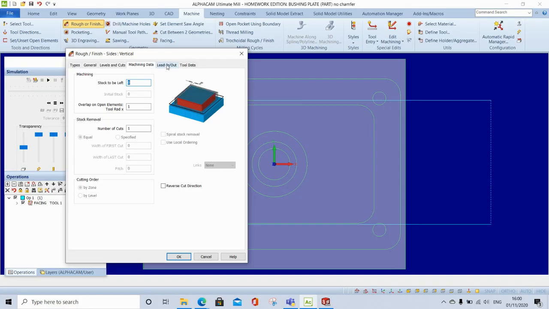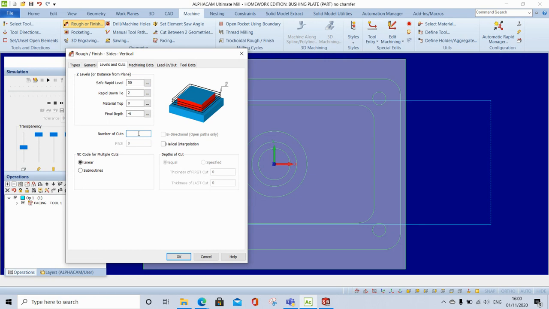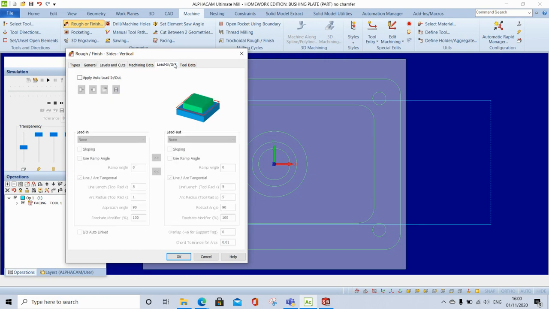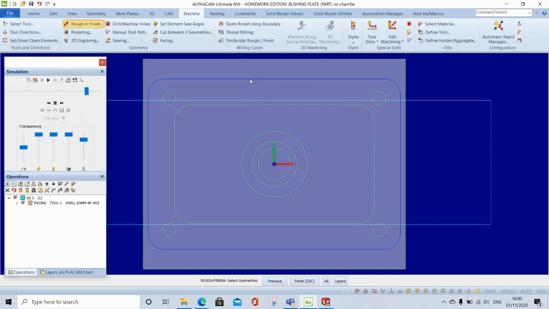Stock to be left 0. I'm just going to do it all in one. Number of cuts, do it in 4. Lead in, lead out, apply. And I'm going to pick the line coming in, approach angle at 45 degrees. I'll pick this line.